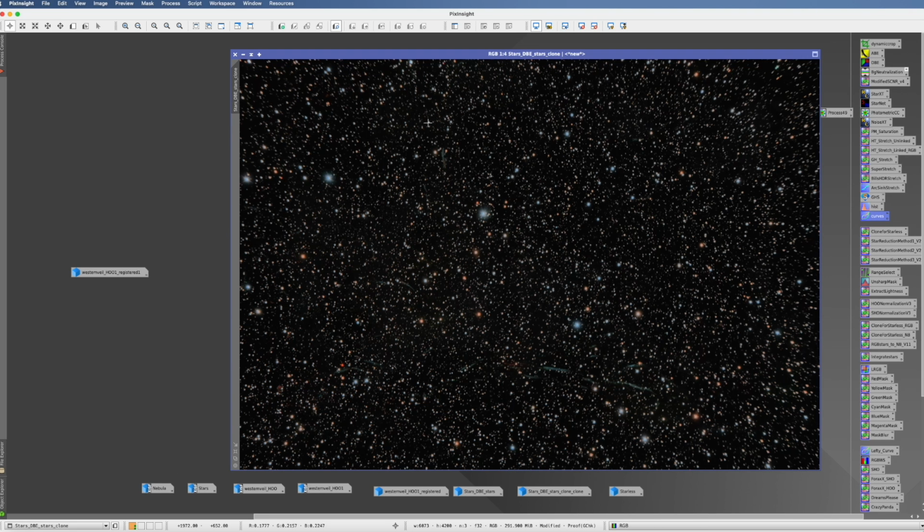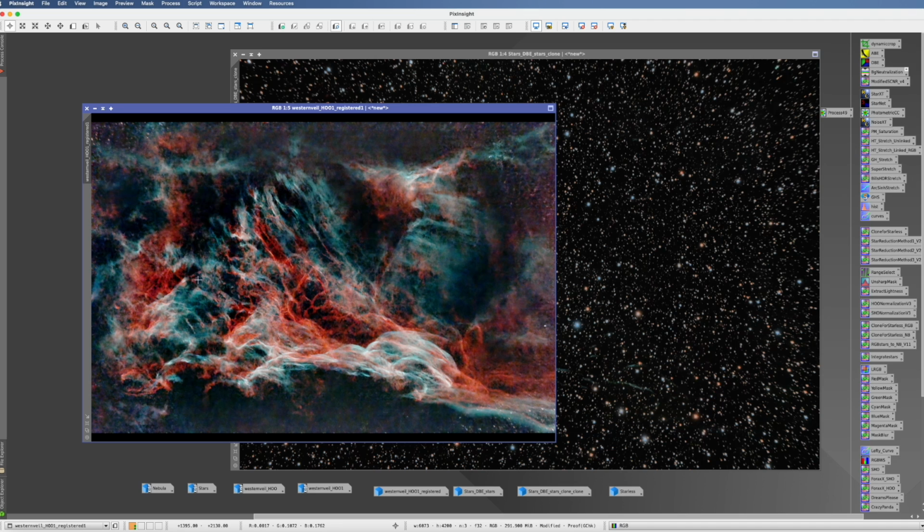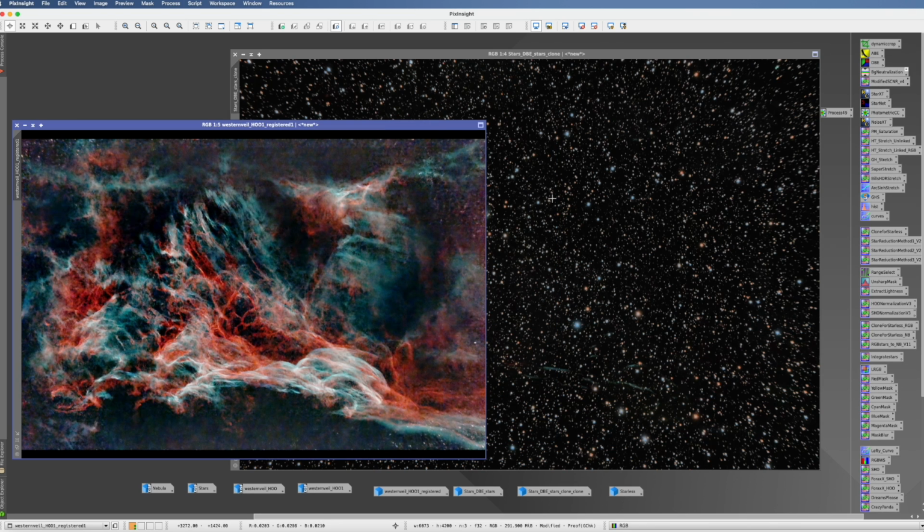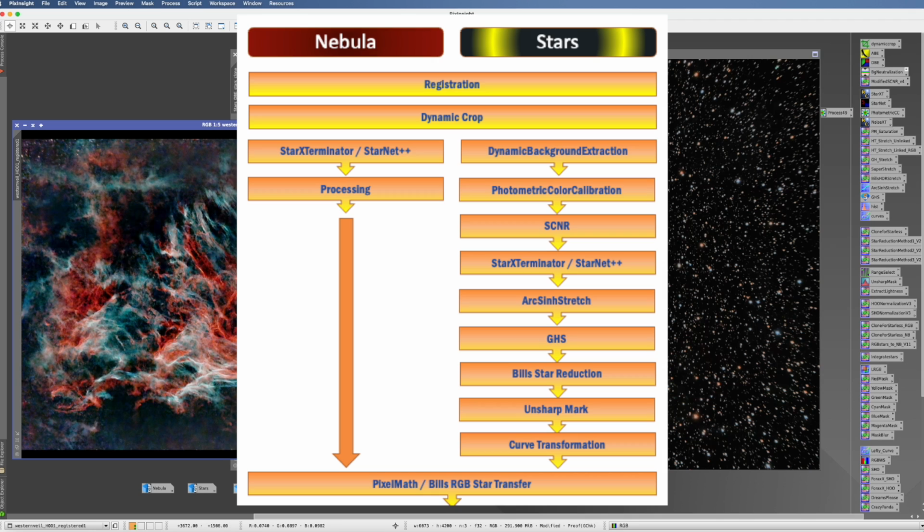So what do we have now? We now have the stars, and I hope you have a picture with the nebula, which is registered. Now the question is, how do we get these two things together? There are two different ways I can propose to you, and we will try both and see which one we like better.